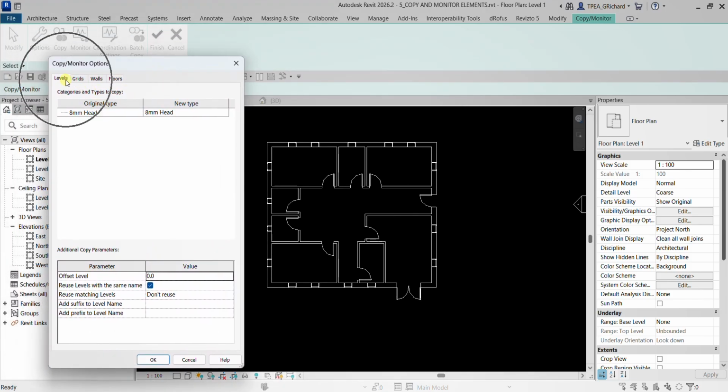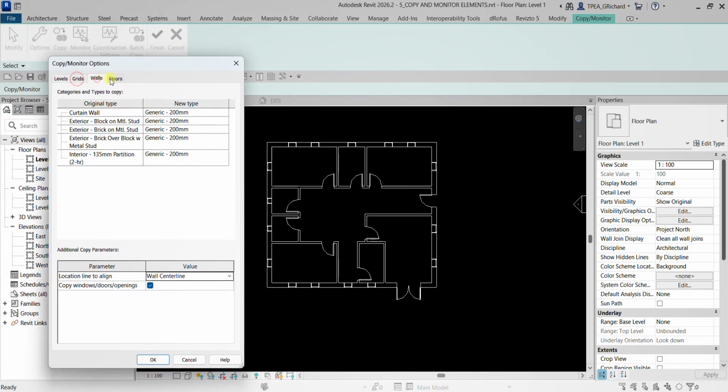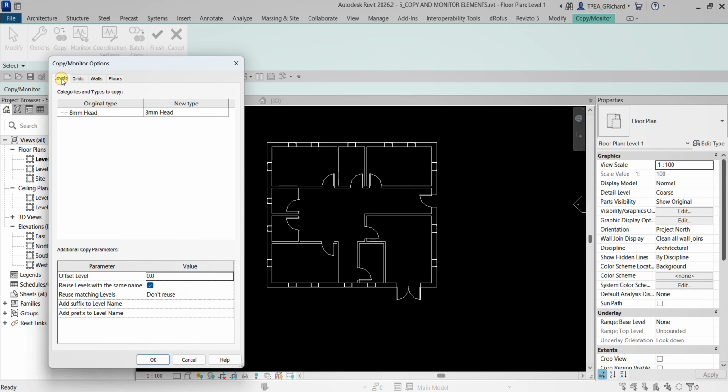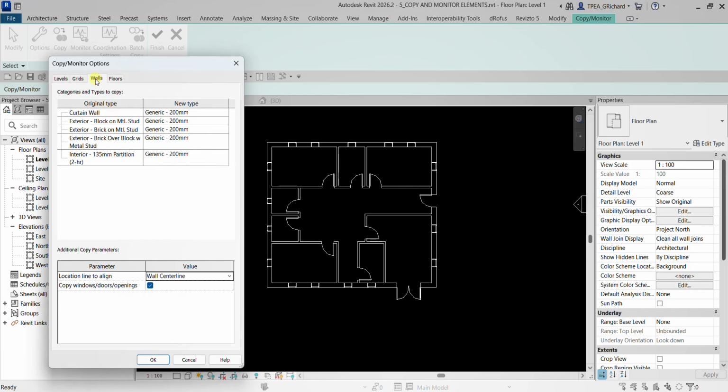Okay, so these are the categories that you can copy, by the way, from your link model. You can copy the levels, grids, walls, floors. So I'm going to select walls here. As you can see, I have original type here. These are the walls in our link model, that's why it says original type.